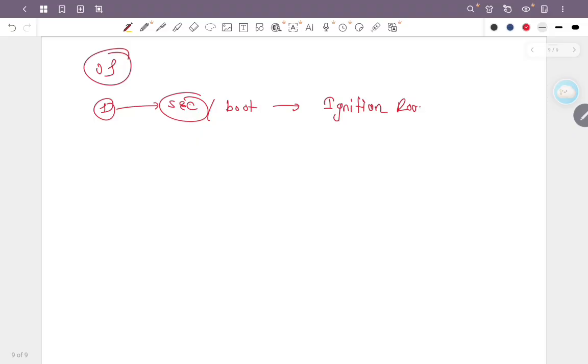What exactly is the ignition room? These files are written entirely in assembly language. Their only job is to talk to the hardware the millisecond the computer turns on, set up the absolute bare minimum and pass control forward.